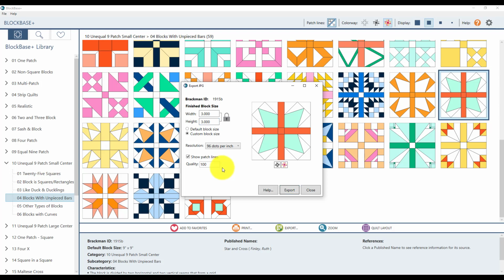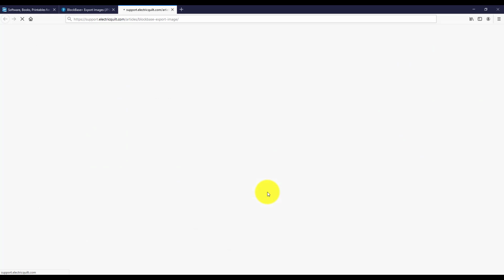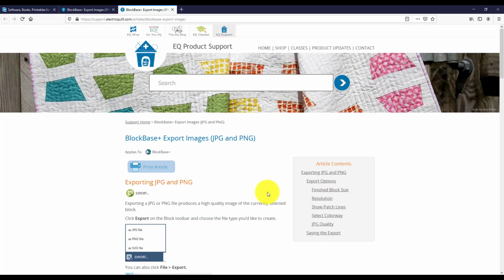Now I'd like to point out a nice feature to most of the windows and screens that you'll come across in BlockBase Plus. Here in the export window, see that there's this Help button. Go ahead and click it. What that does is takes me straight to the EQ support site, and it opens up the page for the feature that I'm currently using. So you'll see here at the top it says BlockBase Plus Export Images.